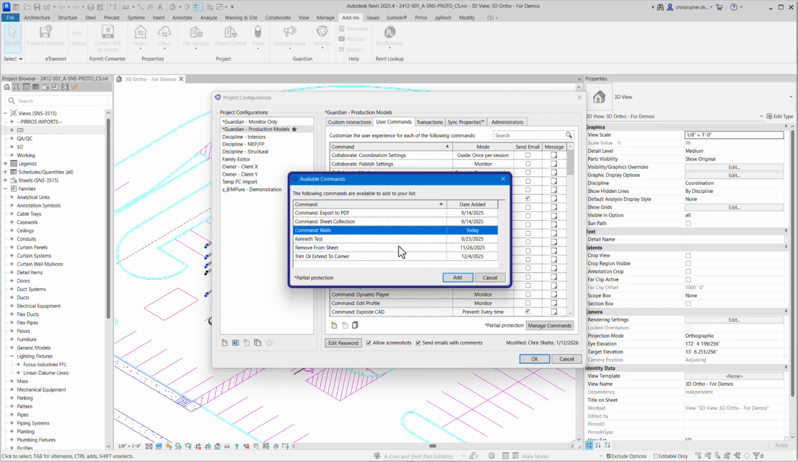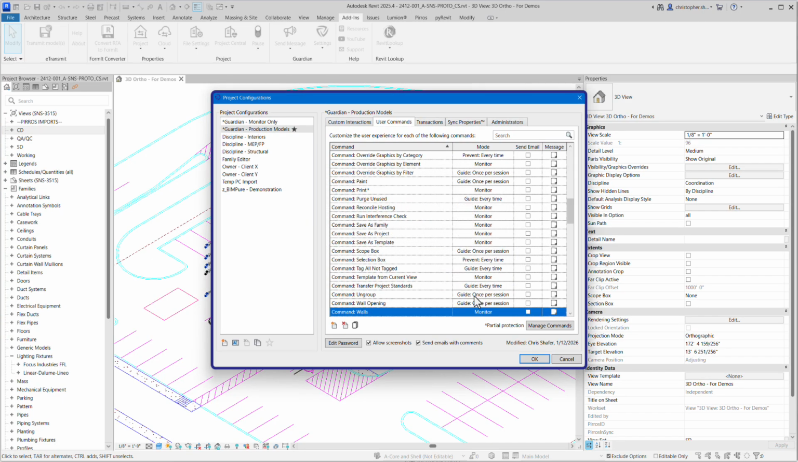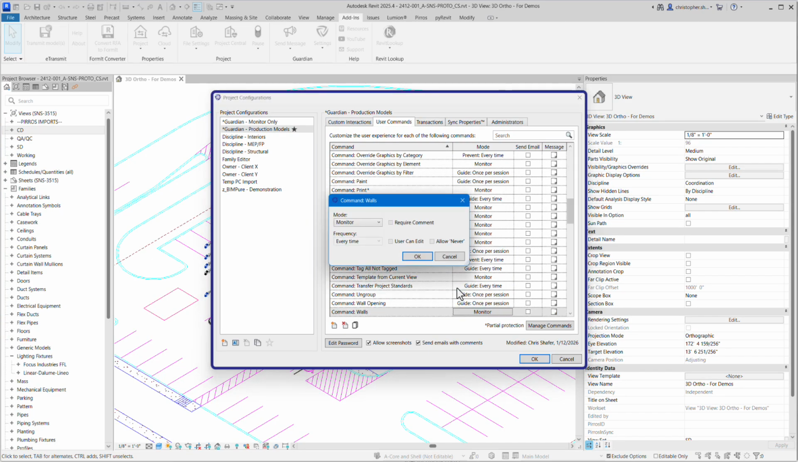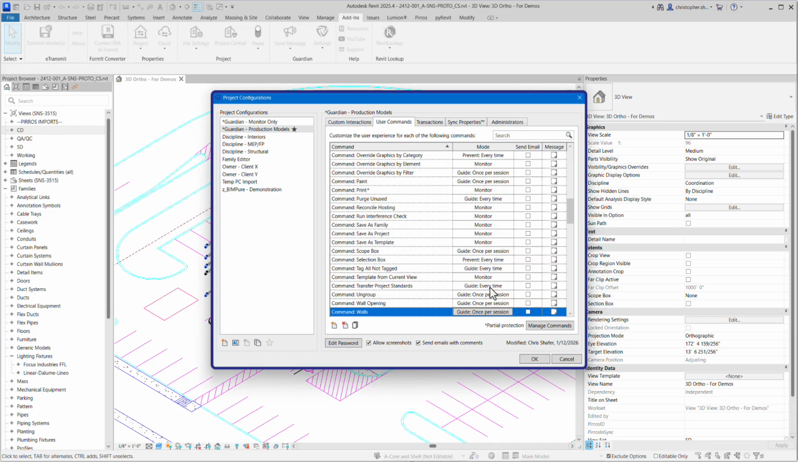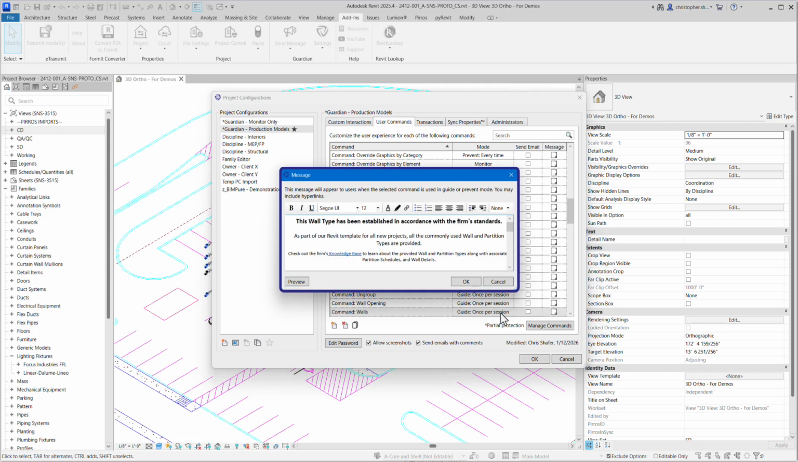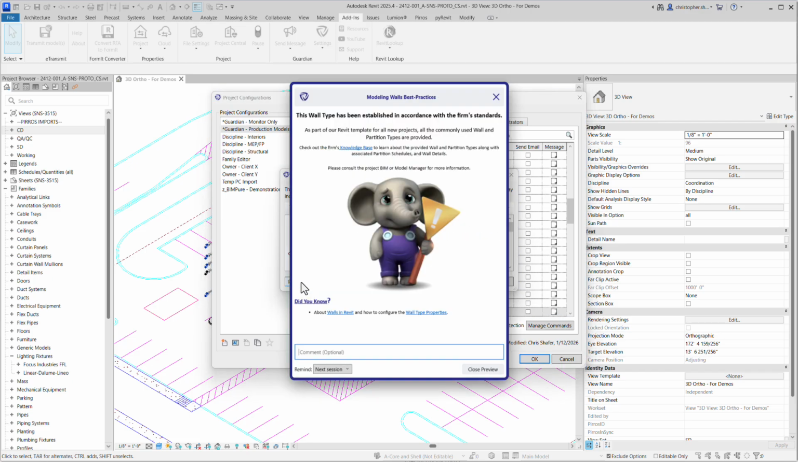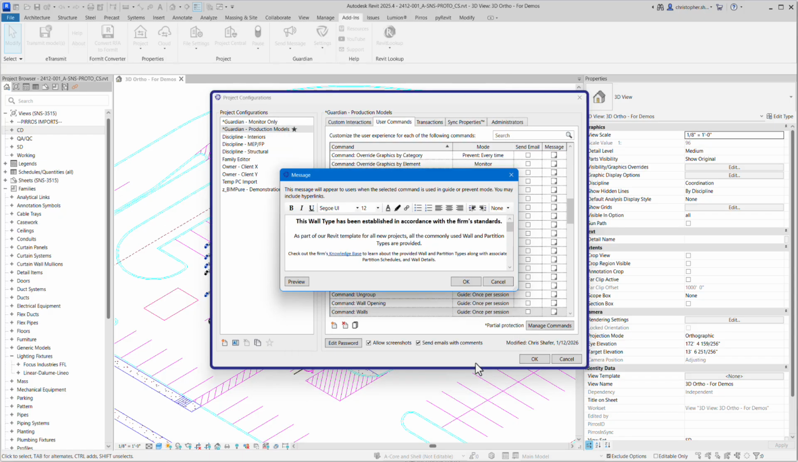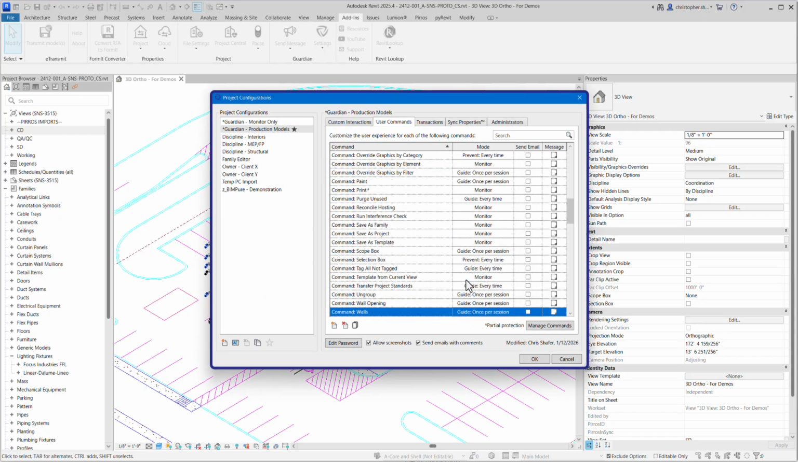Once the new command is added to the project configuration, it becomes a user command, and the typical monitor, guide, and prevent protections, along with command frequency and comments, can be set. From there, the newly created user command can be copied to the other project configurations. Now the Guardian Proactive Protections and Data Insight become available for the newly created user command.